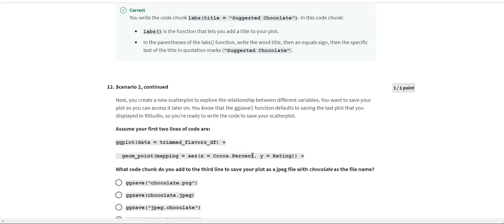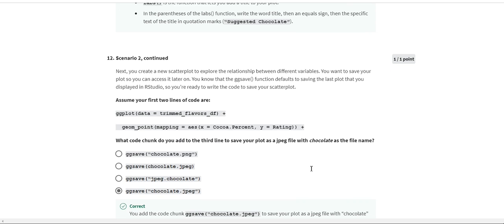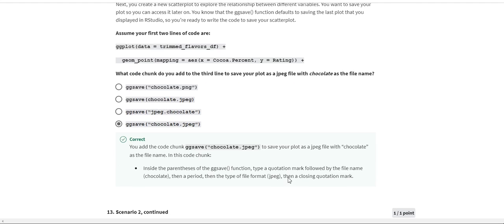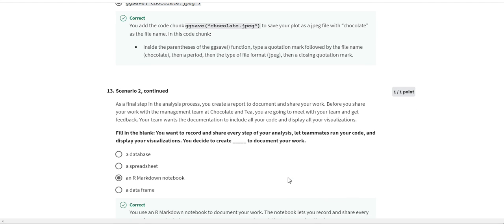Next one is we have a chunk of code, and the question is what chunk of code do you want to add to the third line to save your plot as a JPG image file? That we have already done in a previous exercise. So ggsave is going to save the output as a JPG file. Whatever name you provide, the file will be in the format of JPEG. If you want it in PNG, you can just use PNG and it will be there as a PNG image.